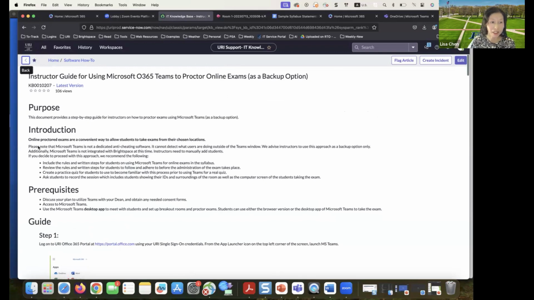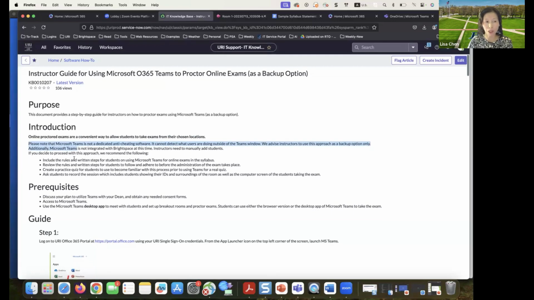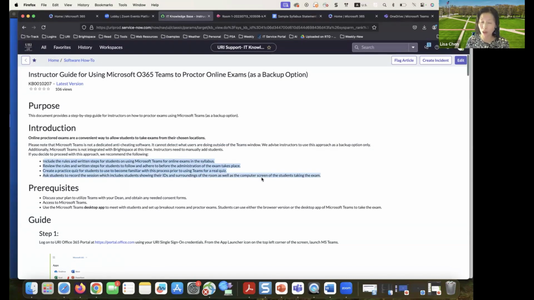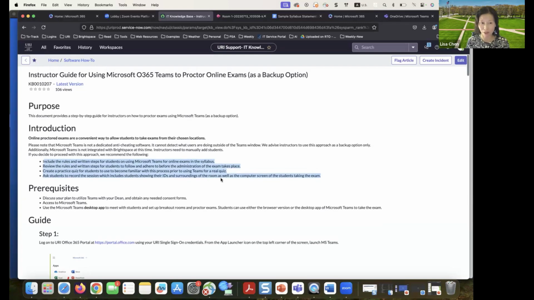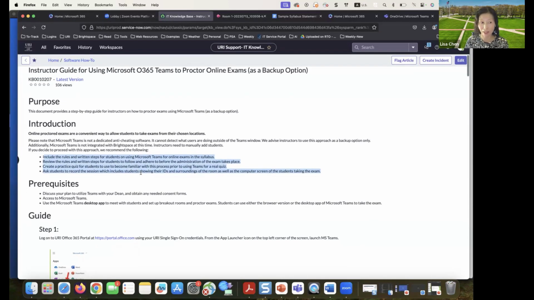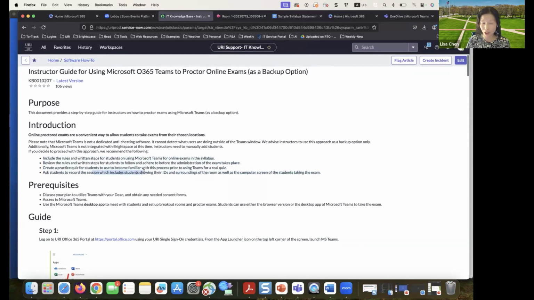Basically, again, this part is very important. You want to make sure you include rules and written steps in the syllabus for students to learn how to use Teams for online exams, in case there's a last minute need for them to take the exam remotely. Review them before the administration of the exam takes place, and create a trial quiz for students to use. And ask students again to record the session.